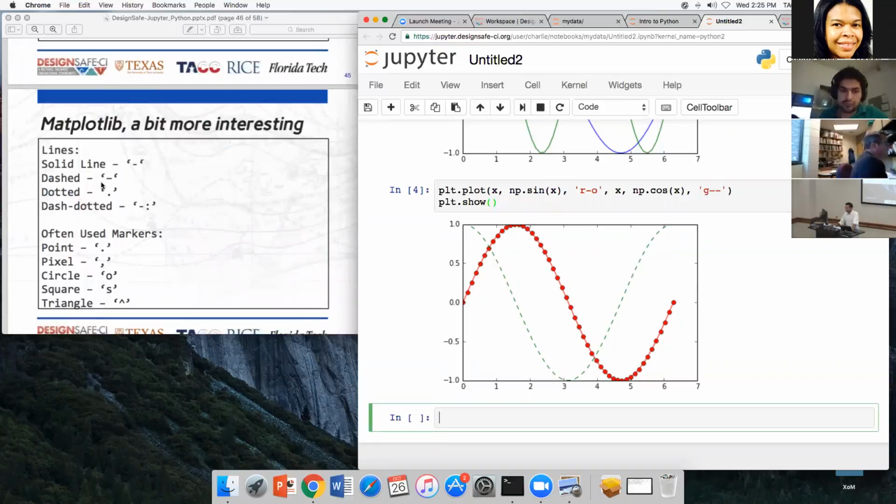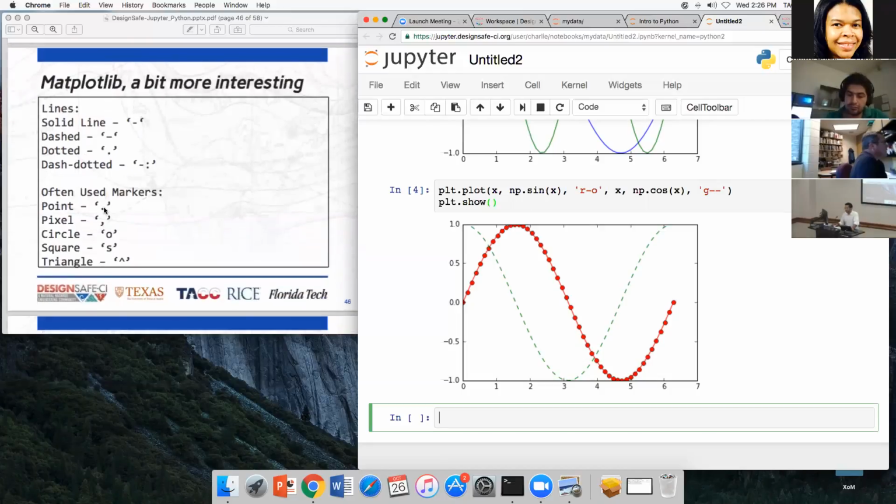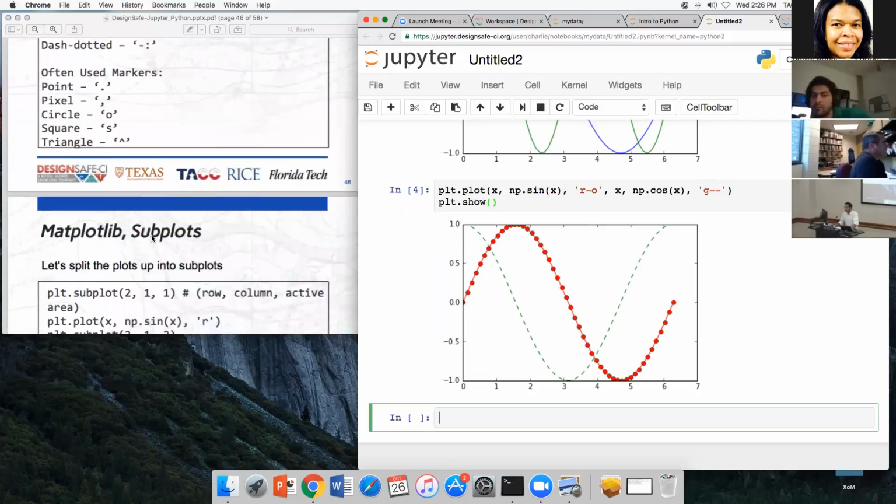Solid line, dashed line, this is an underscore by the way, dotted line, dot and dashes. You can use markers, points, pixels, circles, squares, triangles. You can have a lot of fun with these plots.